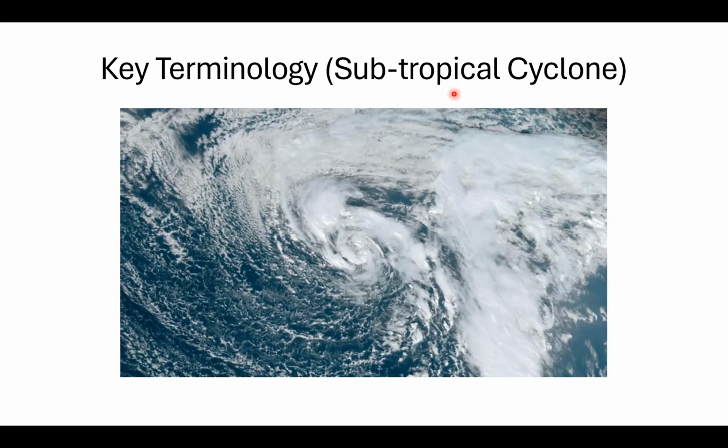So here's an example of a subtropical cyclone. Notice it has more symmetry towards the center of where the low pressure is, but you see the elongation out ahead of it. This is covering a very large area, isn't it? And you also do not see the complete wraparound of the thunderstorms on the backside of it.